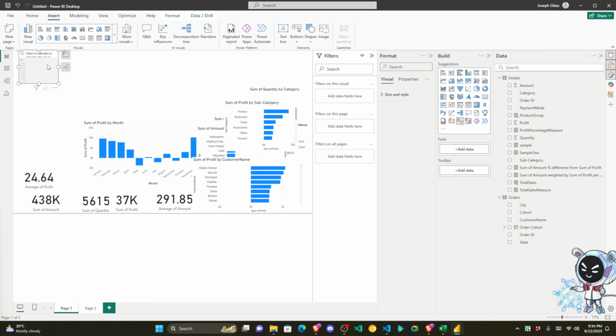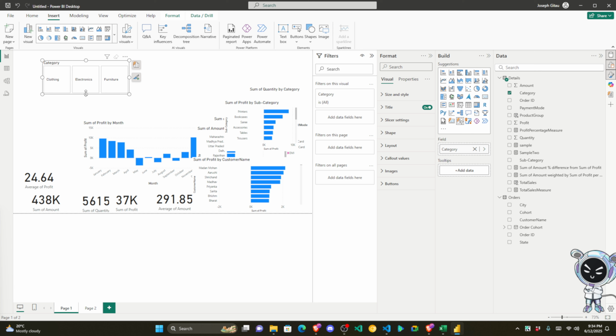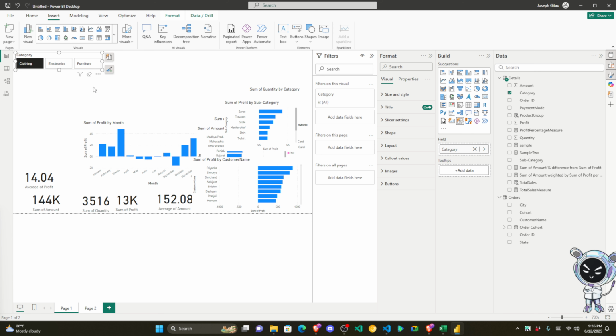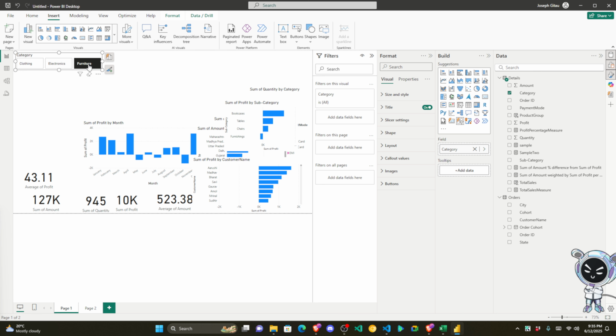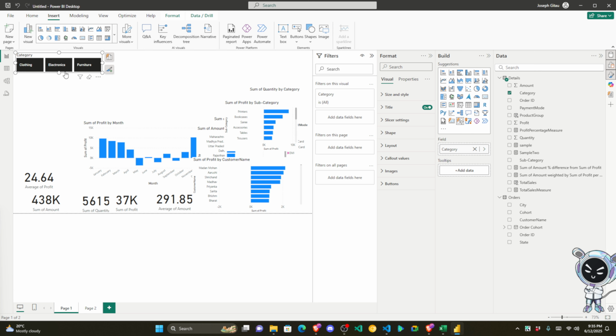So I can select that. And then we have this. For the button slicer, we can drag and drop category over there. And this is what you get. You'll get a slicer whereby you can click on any category and these visuals will change based off that. For example, if I click on clothing, you can see the numbers change. If I click on electronics, the numbers change as well. And if I click on furniture, the numbers change as well. If you want to select them all, you can use Control plus click. So that is our button slicer for category.